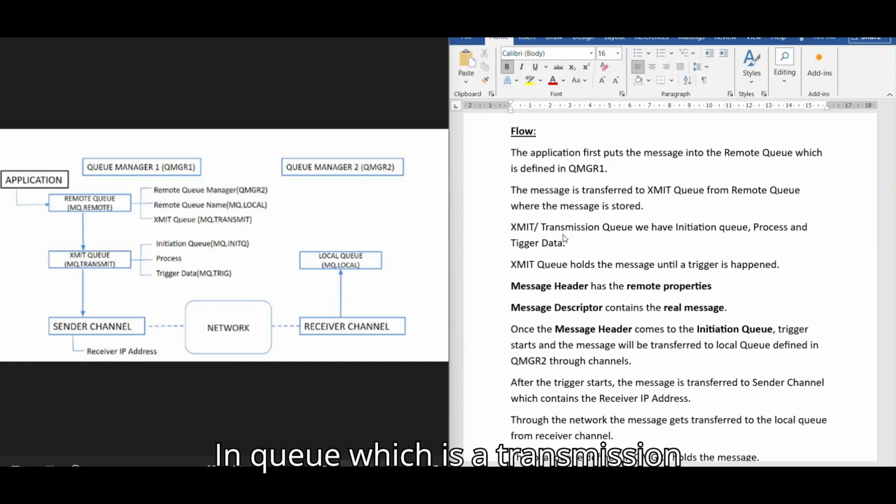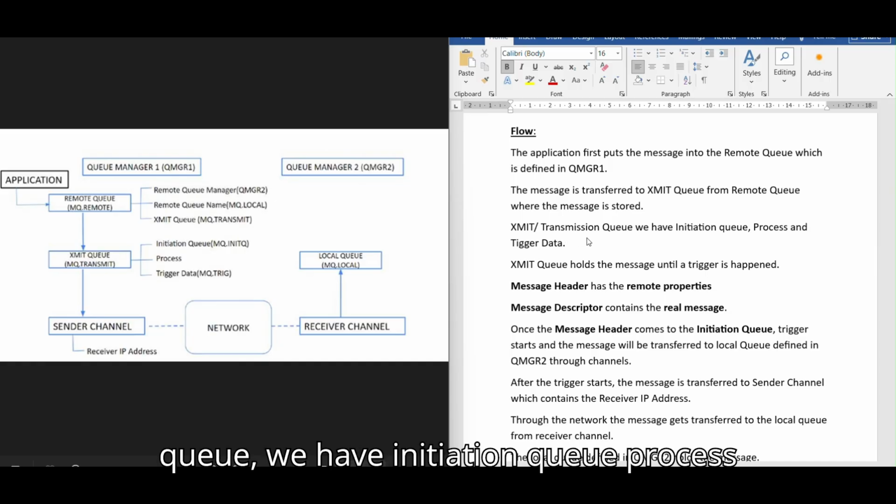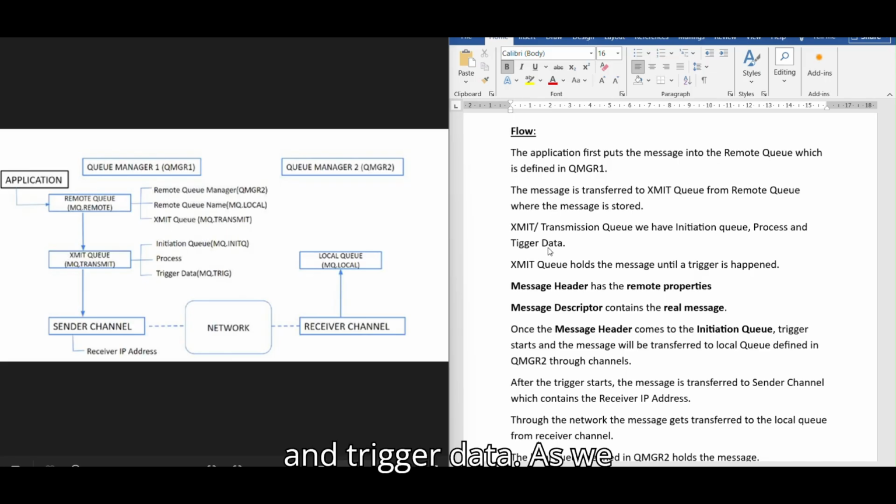In the XMIT queue, which is a transmission queue, we have initiation queue, process and trigger data. As we discussed earlier, the XMIT queue holds a message until a trigger is appended. The message header has remote properties, and the message descriptor contains the real message. These highlighted ones are very important points we need to remember.